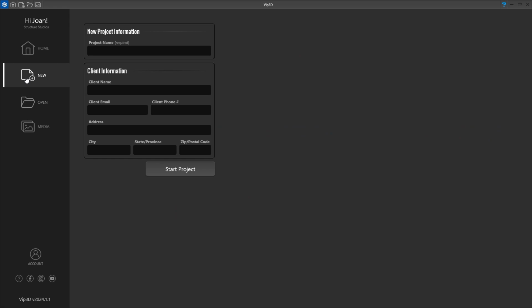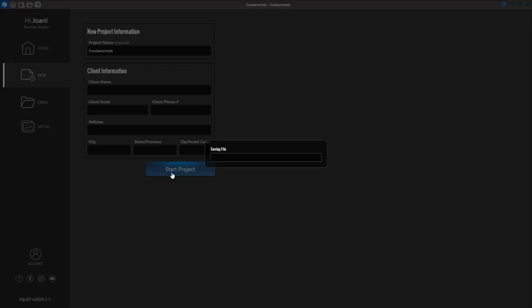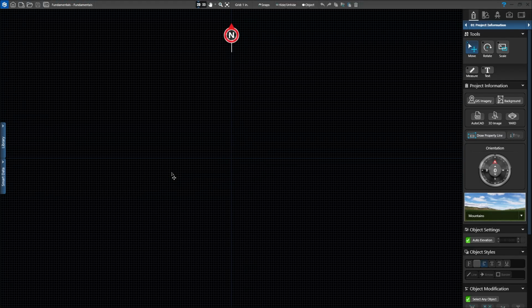When we click on New Project, we go to our New Project Information screen. This is where we name our project. Left-click in Project Name and name this project Fundamentals. If this were a working project, we'd fill out our client information and have it easy to access. We're going to go down and click on Start Project. This will take us to Stage 1, Project Information.